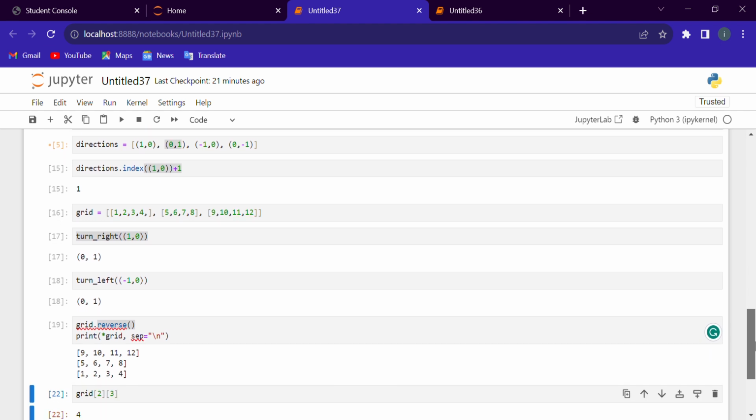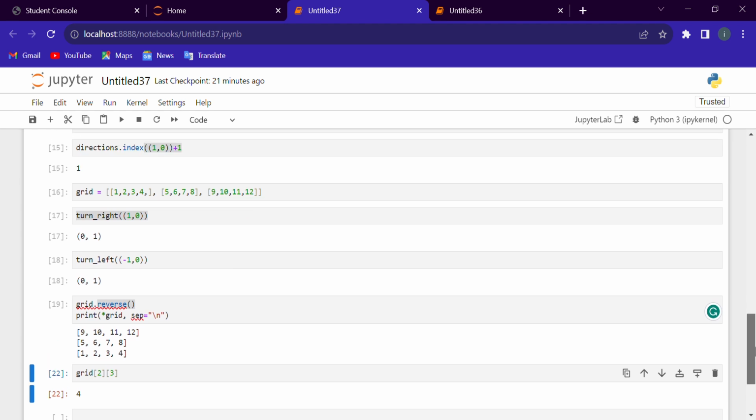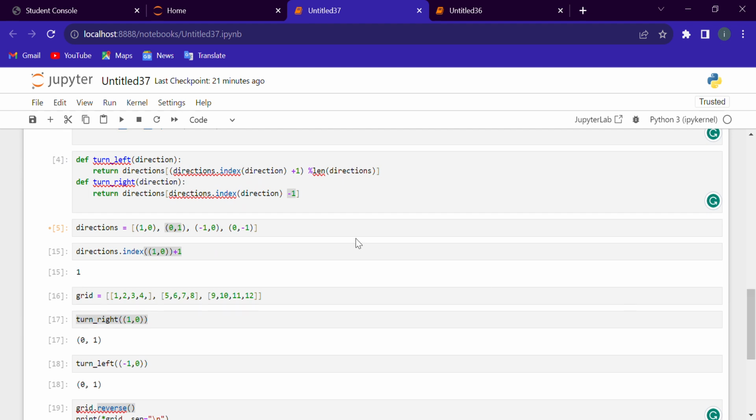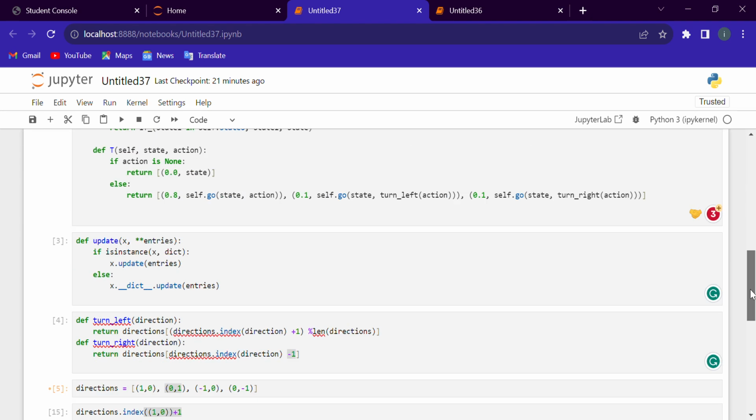So I hope you understand how we make a grid, how we reverse the grids, how we use directions, how we assign indexes to the rows and columns in a grid, and how we assign indexes to our directions or actions. So this is so simple and so easy. It seems quite tough, but if you practice this code one or two times, or do it yourself, you will easily understand the topic and you will easily be able to do the code.